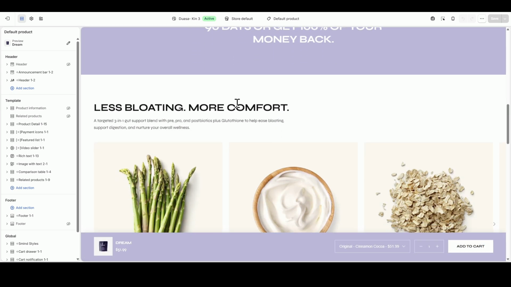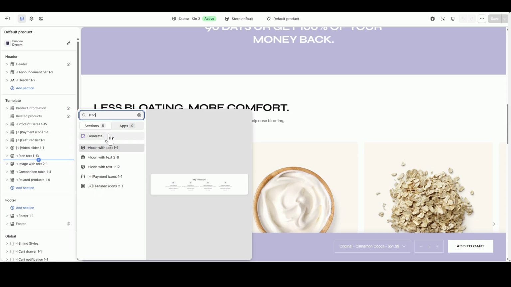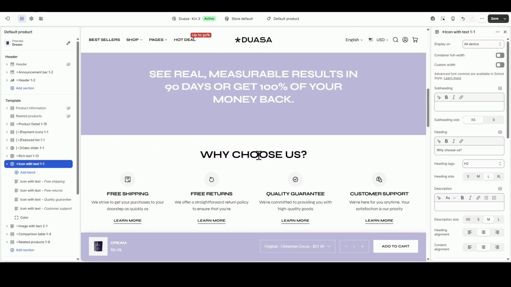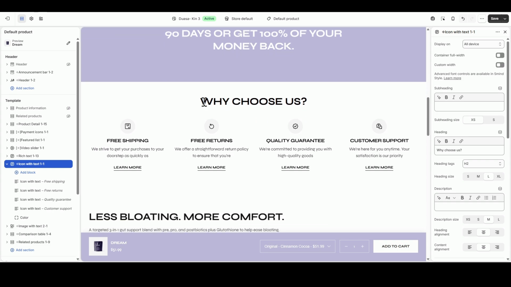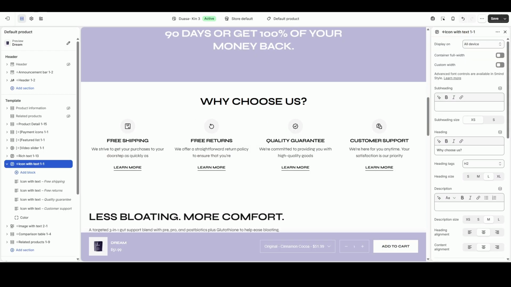For example, I want to add this section below the rich text section. Select the icon with text one-to-one to insert it to the page. Then click on the section to open the settings and start to change the main heading text. For example, I copy the text from the store and paste it right there.